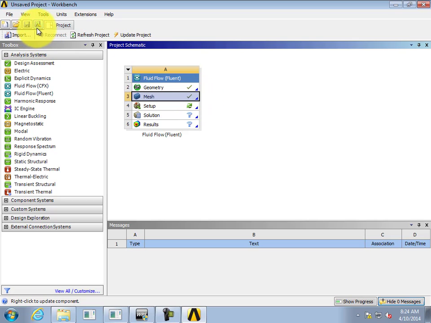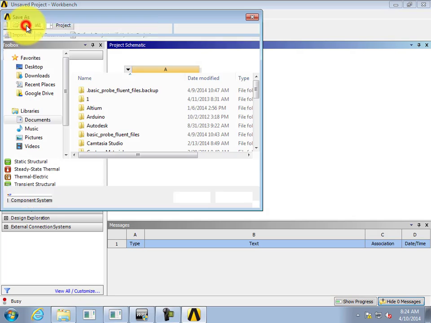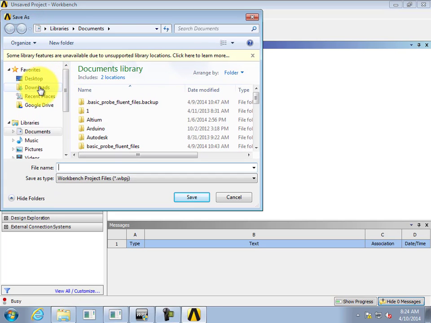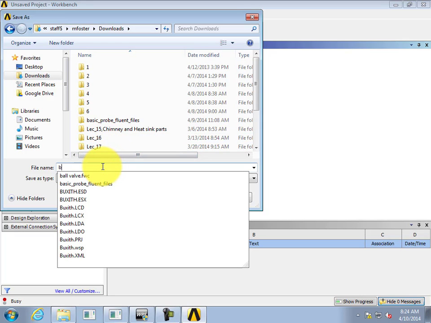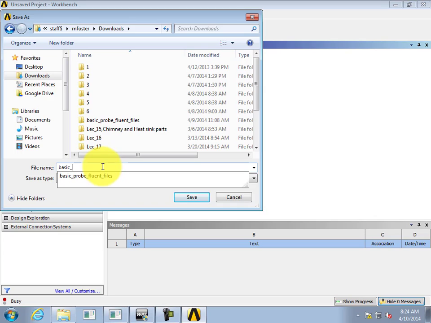Let's go ahead and save this project if you'd like. So I'll save this project as basic_probe_fluent. Again, it doesn't really matter what it is, just as long as you save it as something.